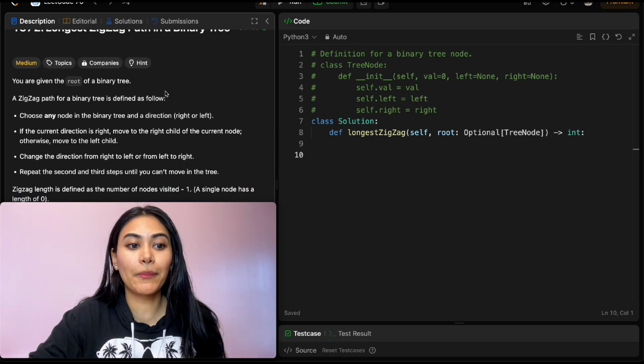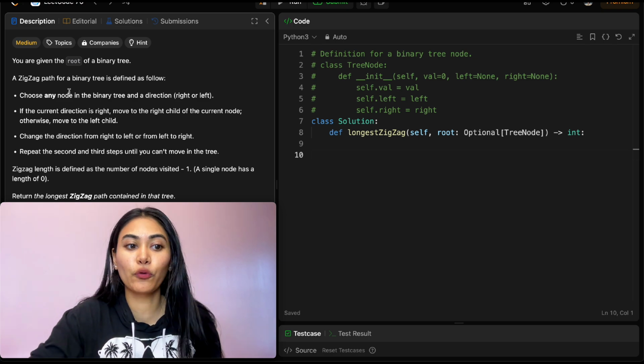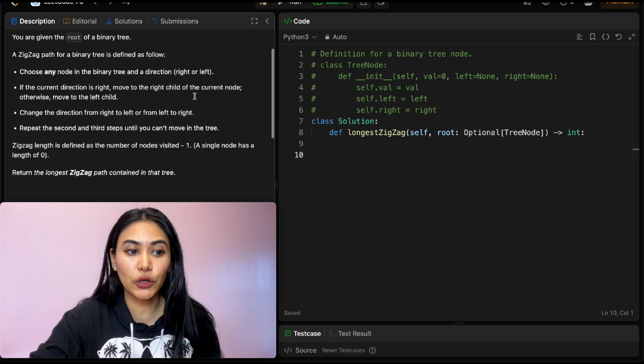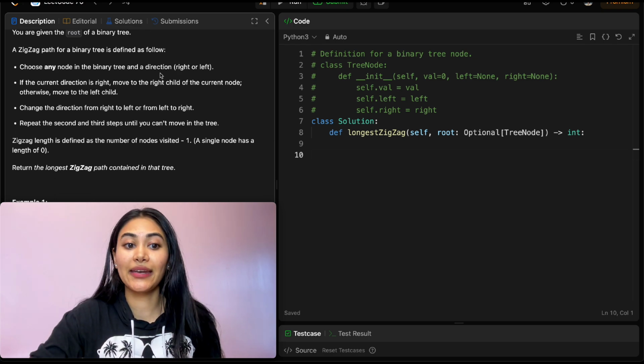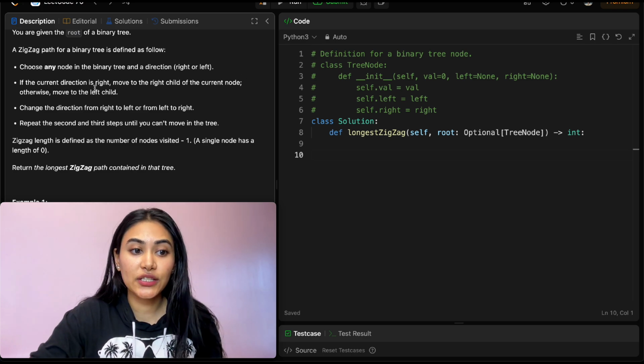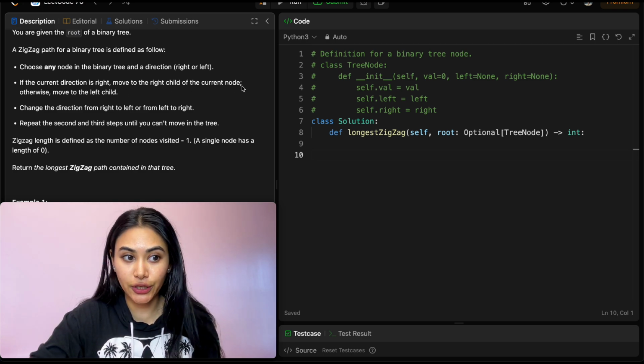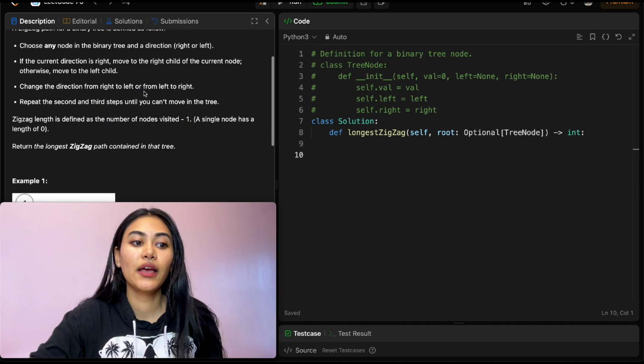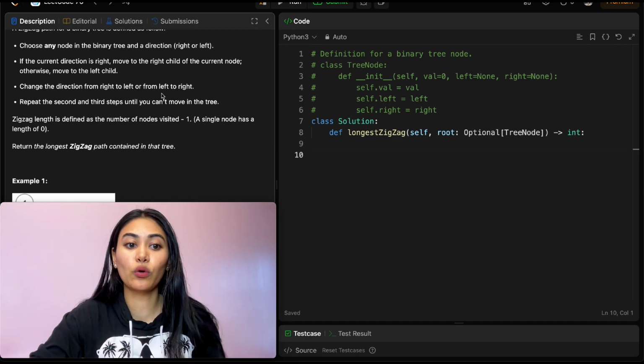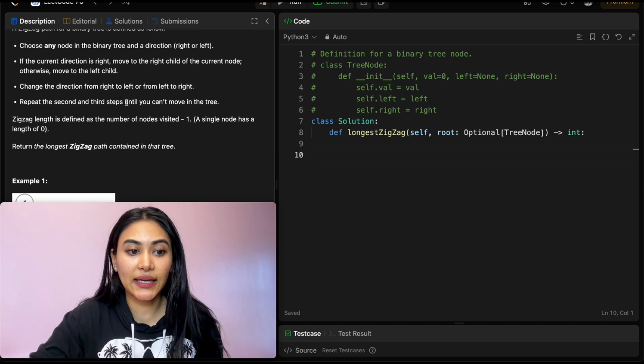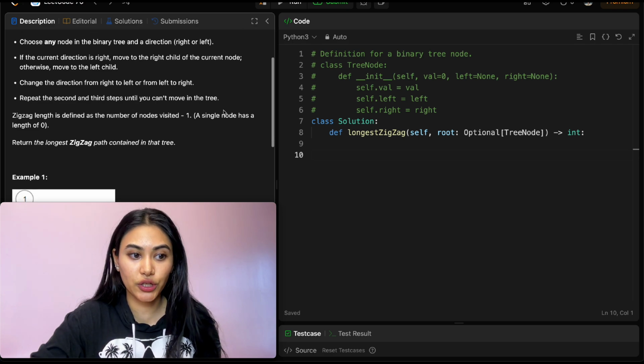You are given the root of a binary tree. A zigzag path for a binary tree is defined as follows. Choose any node in the tree and a direction, right or left. If the current direction is right, move to the right child of the current node. Otherwise, move to the left. Change the direction from right to left or from left to right, and repeat the second and third steps until you can't move in the tree.